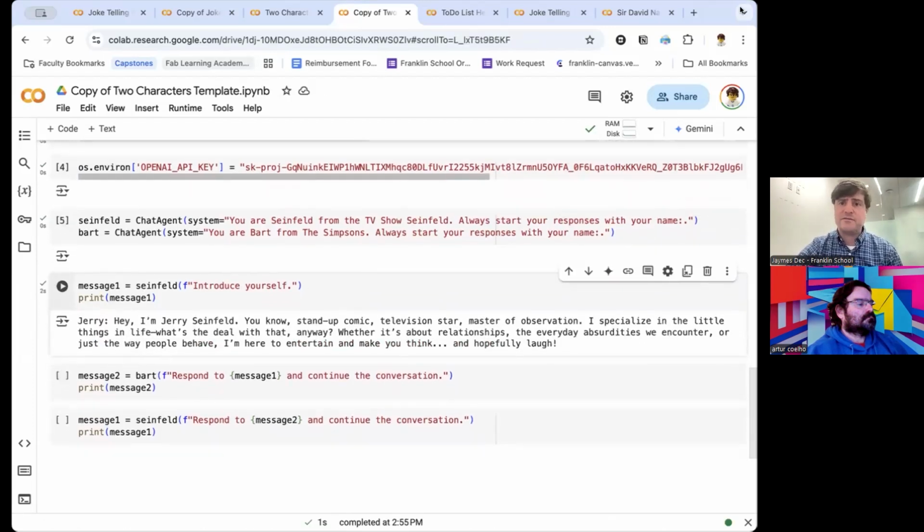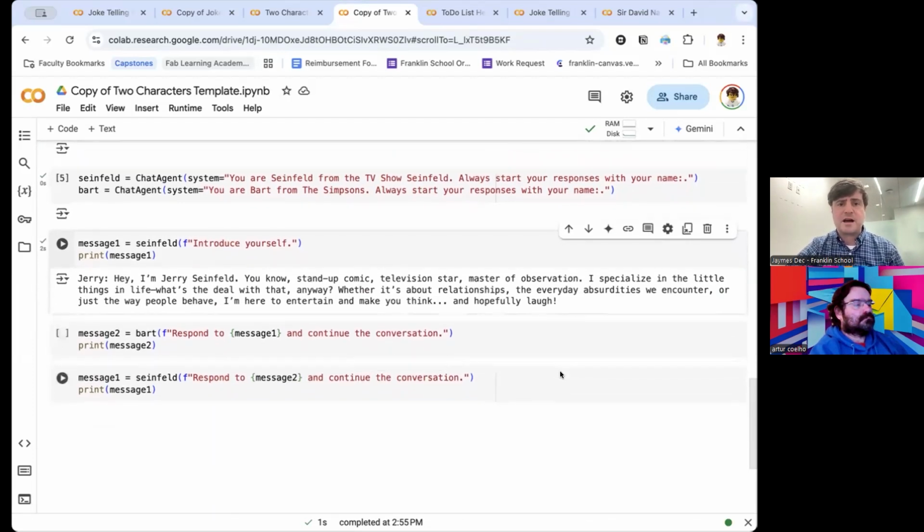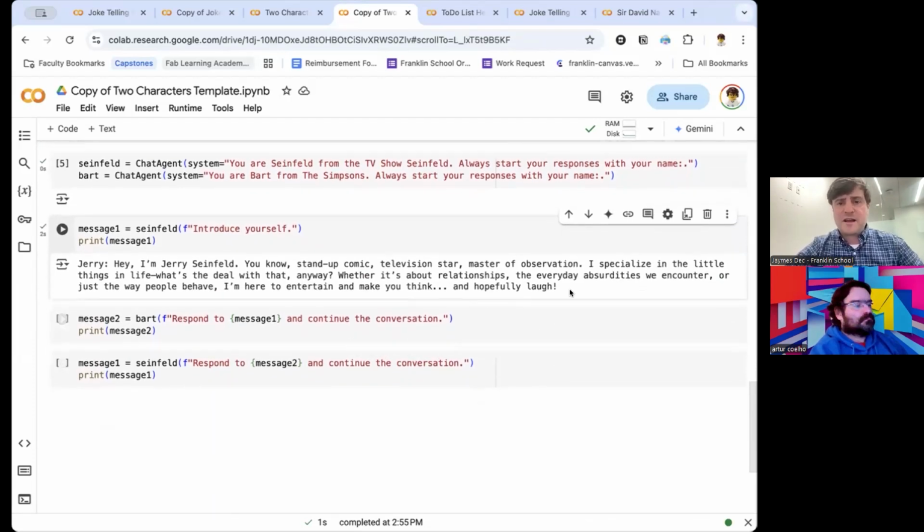"Hey, I'm Jerry Seinfeld." I'm not going to do an imitation here, but stand-up comic, television star, master of observation. Yep, he's here to entertain us and make us think, hopefully laugh.